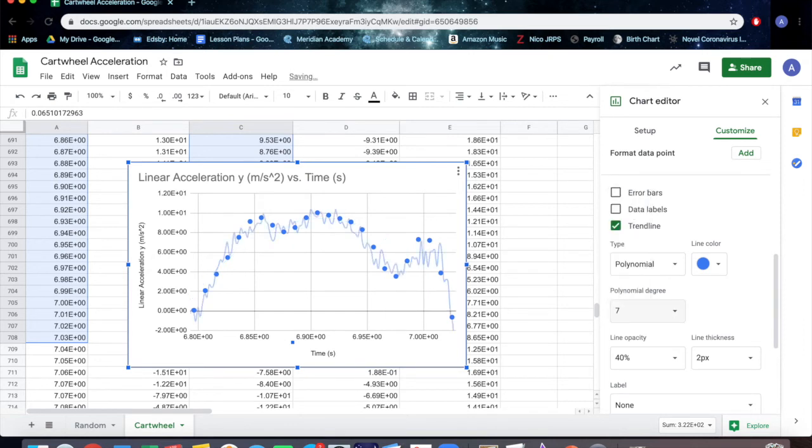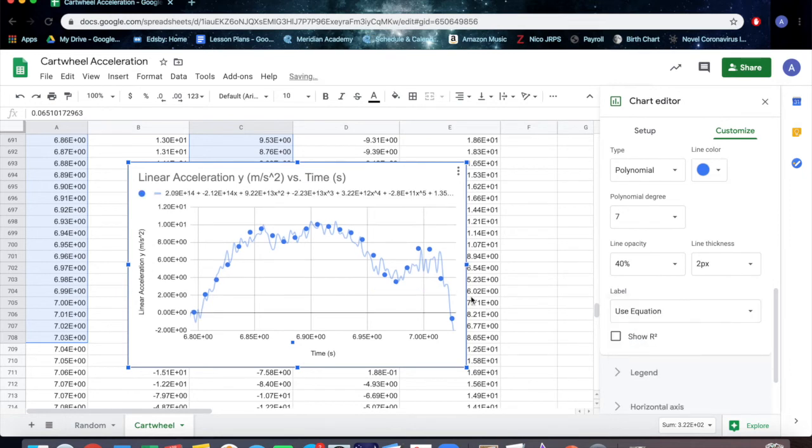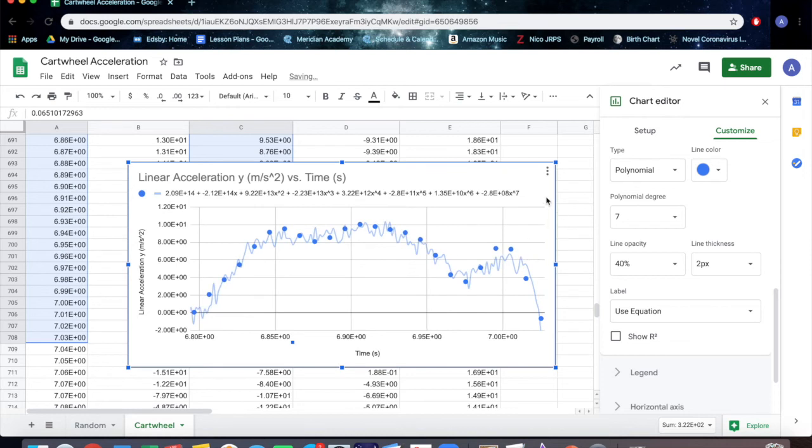I think 7 is the best if we look at 6. It's a little smooth. 8 is super crazy. 7 has these weird bumps, but it actually matches pretty well. So I think 7 is the way to go here. When I label with my equation, I can see that it's a long polynomial, but it's a polynomial nonetheless. So this is something that I know how to integrate.